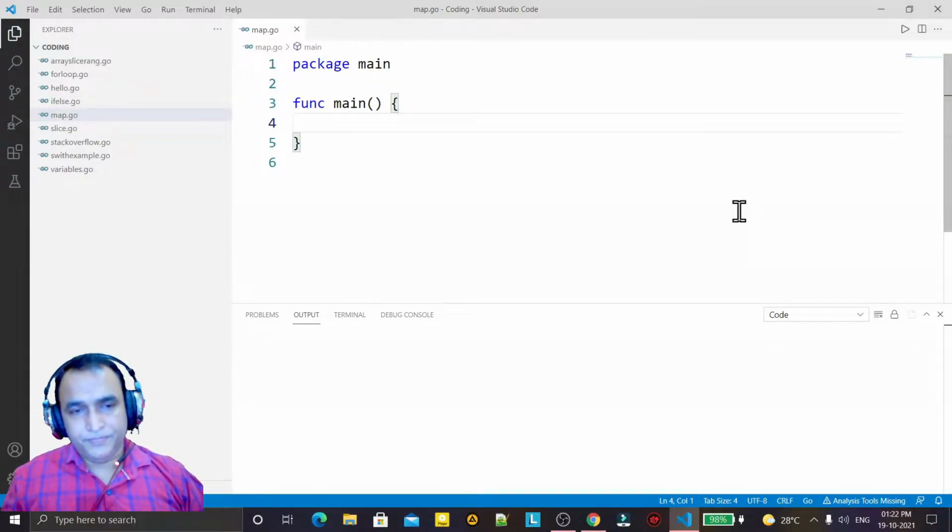Hello guys, in this video we are going to learn about maps in the Go language. A map is just like a dictionary in Python, and in Java we have a HashMap, a similar way to store values in Go. What is a map? A map means we have a key-value pair.